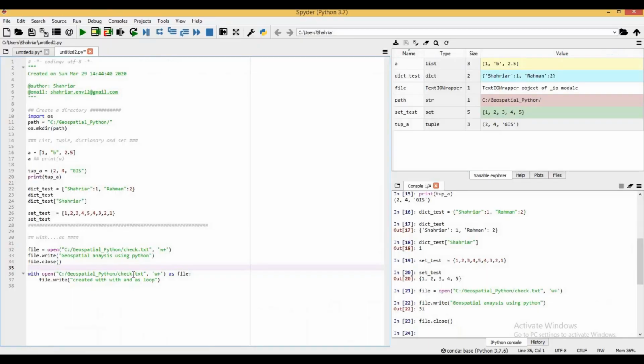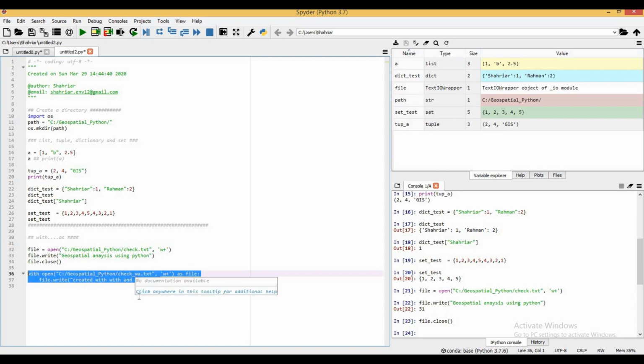Just to avoid any kind of repetition, I will just put check with WA with as. Now it will create a text file with check underscore WA, and then it will write that one inside that file created with an as loop. So just select the whole chunk, these two lines, the way I have selected, and then click F9.